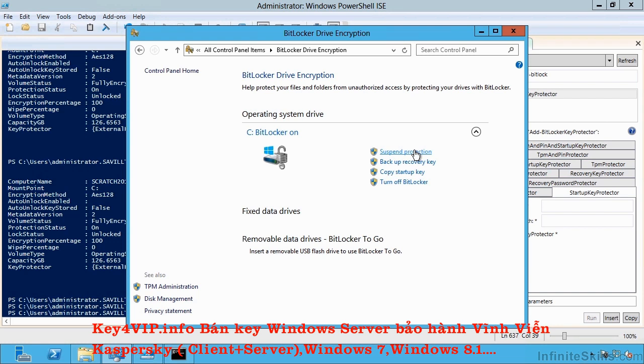Because if you don't suspend protection and you just make changes, you'll actually invalidate the configuration and you'll be prompted to have to type in the recovery key. So anytime you're making a major change to the operating system, you need to make sure you suspend protection first. It doesn't decrypt the volume. As I say, it just uses that clear key. And then once you've finished making changes, resume protection. Turning off BitLocker will actually decrypt the drive. So you only want to do that when you're basically done with using that BitLocker technology.